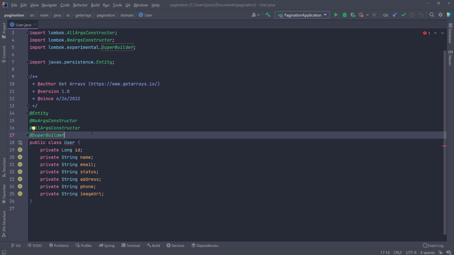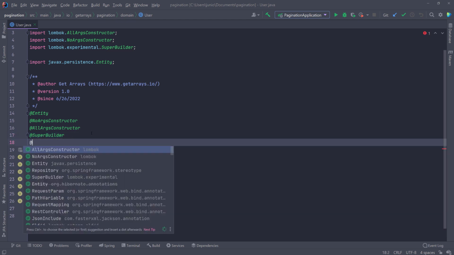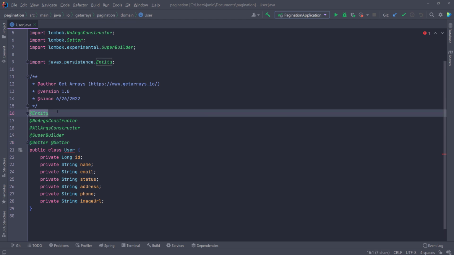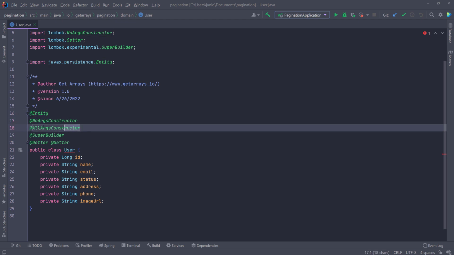And I also want getters and setters. So I'm gonna say add getter and add setter. So we have setters and getters. We have entity for this for JPA to manage. And then we have the all args constructor, and then we have no args constructor here.